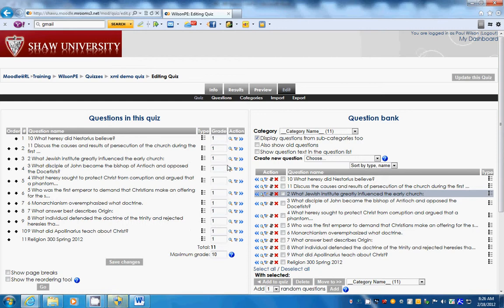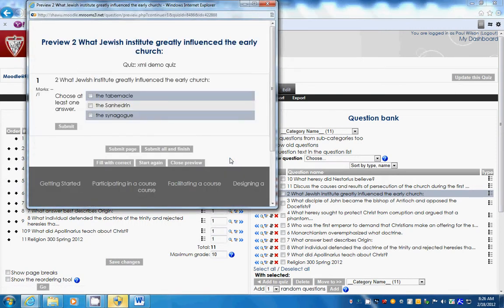Now, let's preview this very same question. Click Preview. Here's the same question again. This time I want to fill with correct. And you'll notice it clicked synagogue, which is the correct answer. Now you have both imported the questions and you have updated them with answers. Of course, we could have included the answers on the original, but since they were not there, we easily correct and update them.